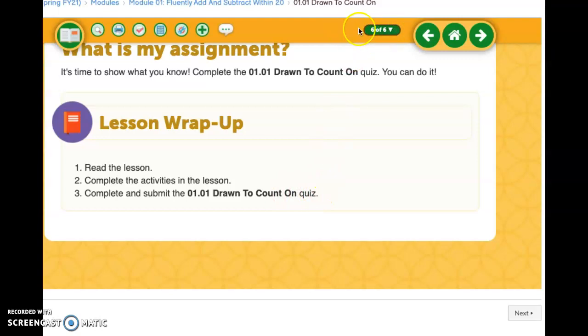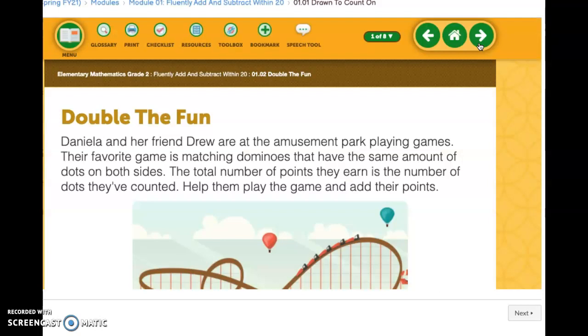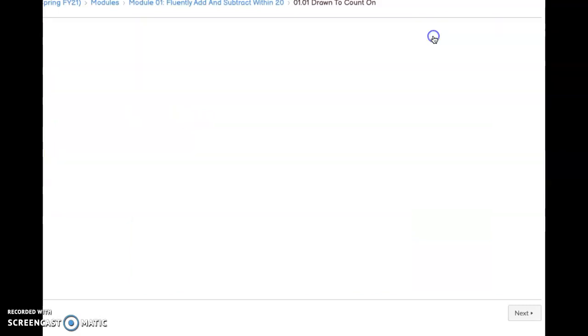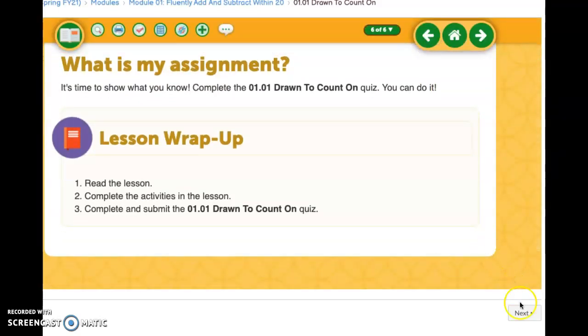Now we're on page 6 of 6. This is the last page in the lesson. So I can't click up here. Actually, I can. Let me show you what happens if you do. You skip the quiz. You're on the next lesson. You're probably thinking, where was that quiz? Just go back. It's this next button at the bottom. That's what gets you in and out of assignments that you need to hand in. So we would hit next.